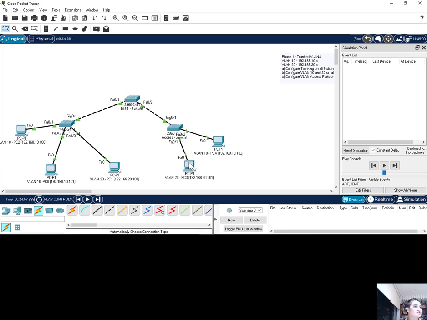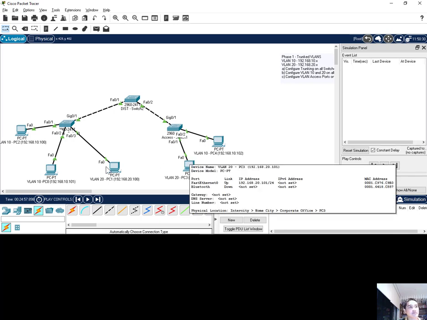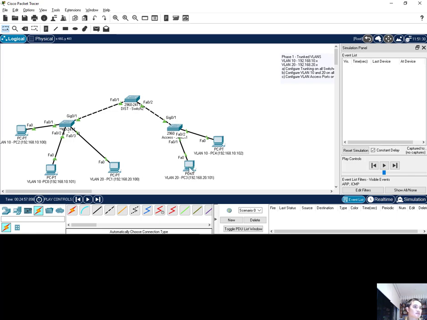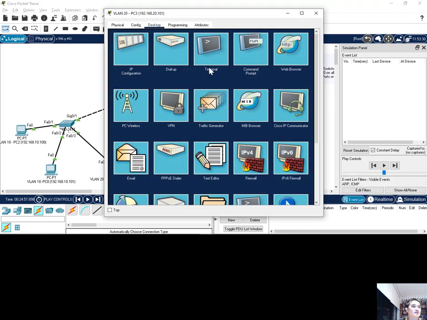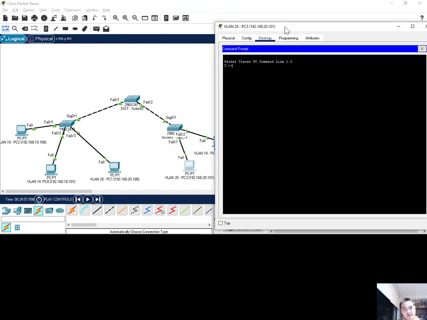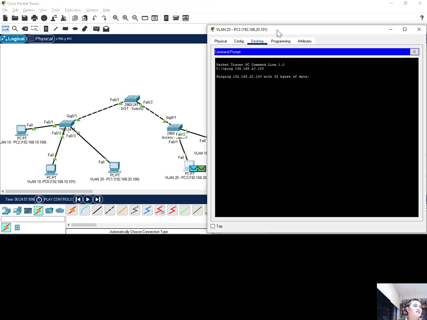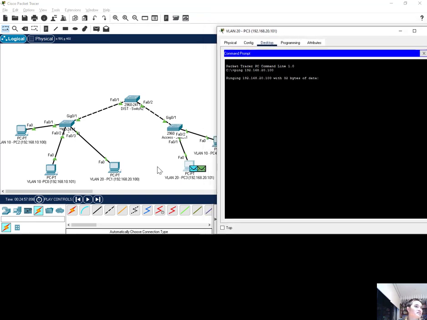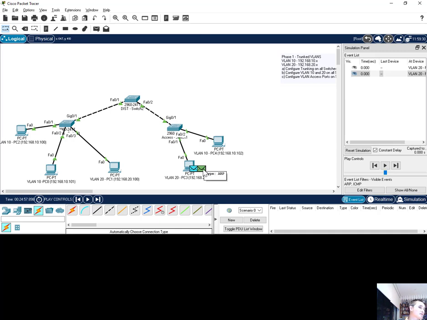So now let's try to send an ARP or a ping from 20.101 all the way to 20.100. Let's see what happens. Okay, so we're gonna send a ping here, 192.168.20.100, and then we're gonna see this. We're gonna have two things again here. Your dark green is your ARP, then your blue is your ping. Okay, so let's step through that.